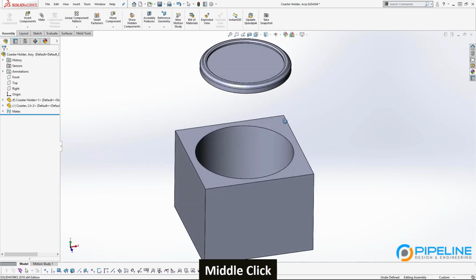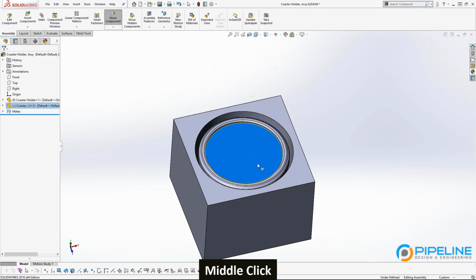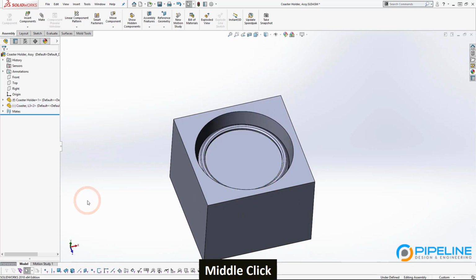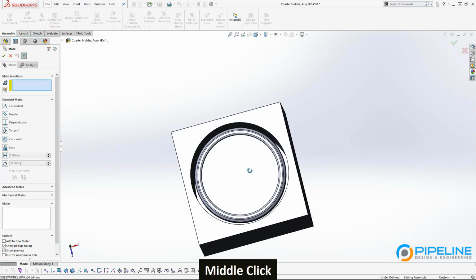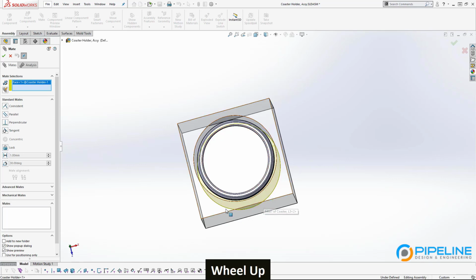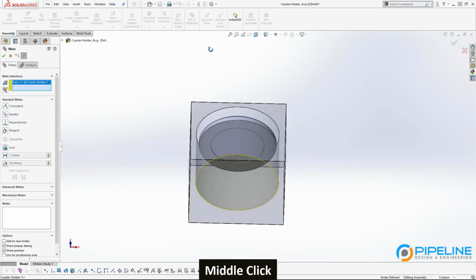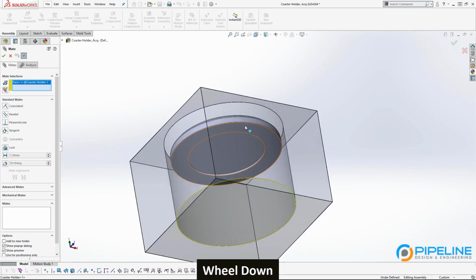so I've undone that mate. Let me show you what I could have done instead. If I drag this back into here, and I want to create a mate between the bottom of the coaster and the bottom of the hole, I can click the mate button, and I could peek in from the side of the coaster and click on the bottom of the hole. And now that SolidWorks knows that I've selected that surface, I could actually peek through the block itself and select the surface I want. So that's a really handy thing.